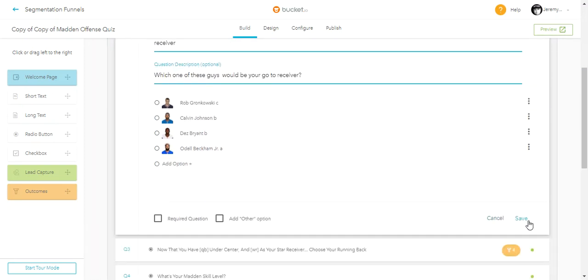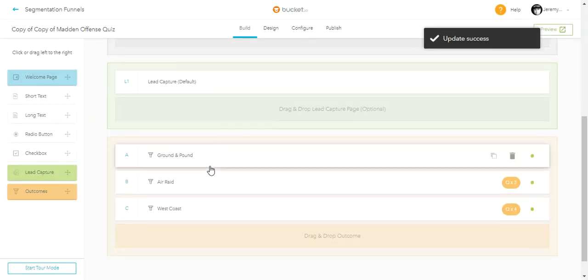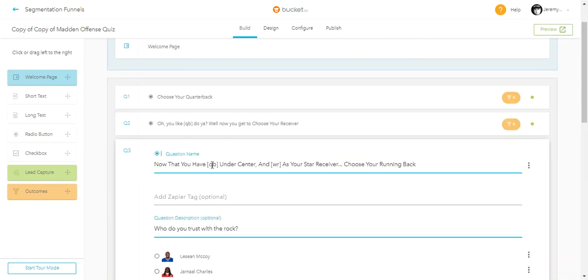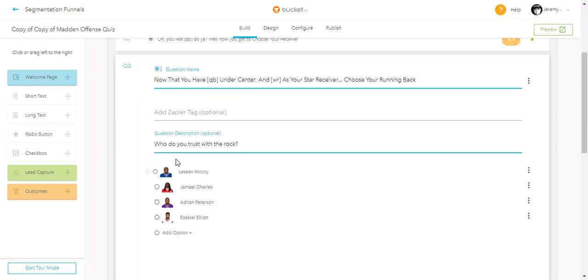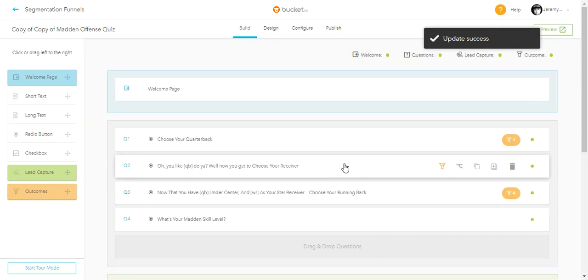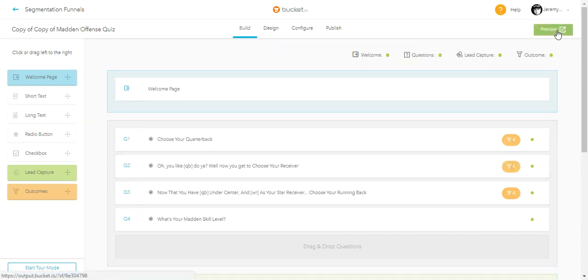Once we add that in, we'll come down here and hit Save. And then we'll apply that again in question 3, because we wanted to say, now that you have QB in brackets here, so this will display the quarterback name, and WR, which will display the wide receiver, the response from question 2, as your star receiver. Now choose your running back, and this will let them choose their running back. We'll save those changes there. And now let's have a look and see how this actually looks. So I'm going to hit Preview.